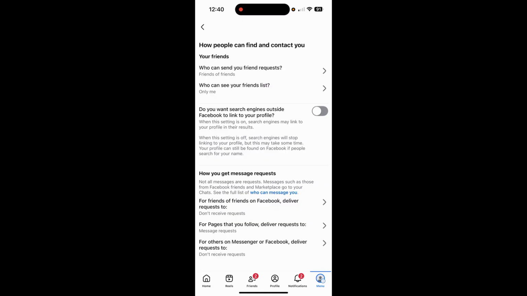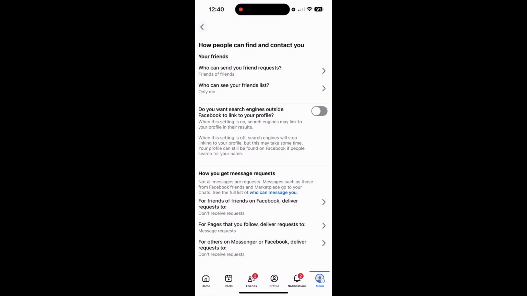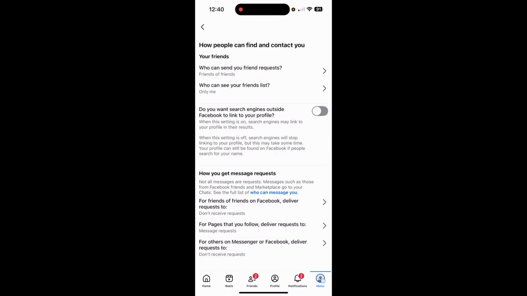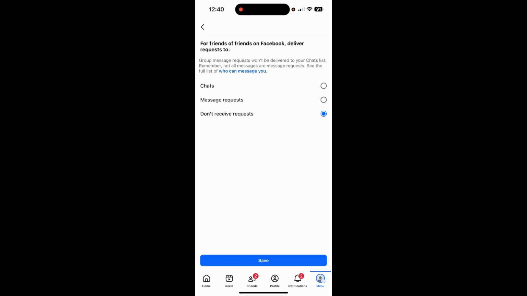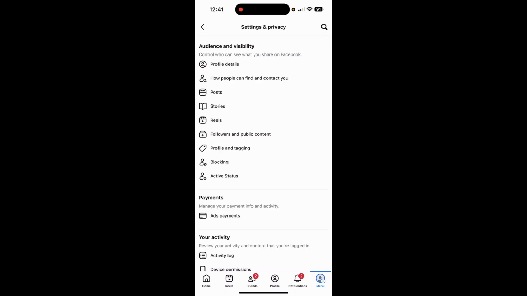Now we'll go to the next one, how people can find and contact you. Who can send you friend requests? You can change this from everyone to friends of friends. So that's going to be the best option there. Who can see your friend list? I've changed that to only me. And again, you're going to have to do this for all of these settings because Facebook likes to make it difficult for you to make your account private. Message requests. Don't receive message requests. I've got this on, but you could have this on to message requests or chats if you want to allow people to message you. And here you've got all of these other options as well. So that is how people can find and contact you.